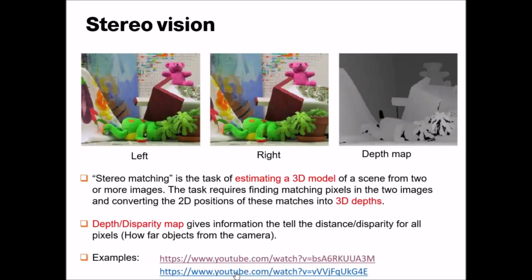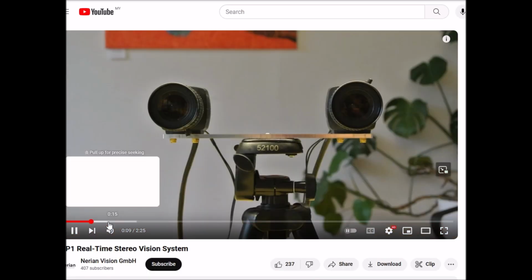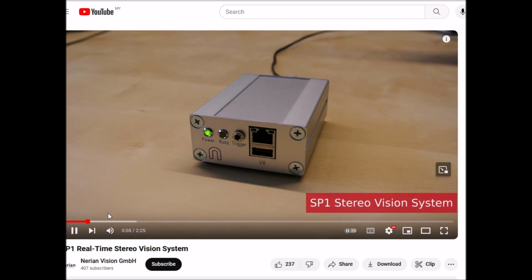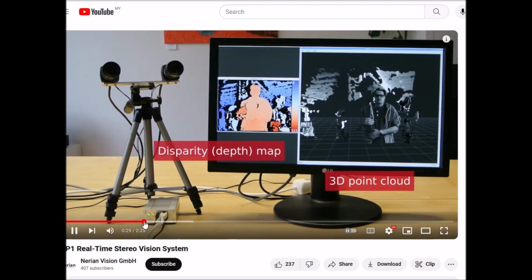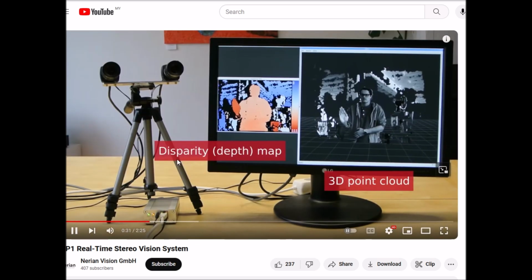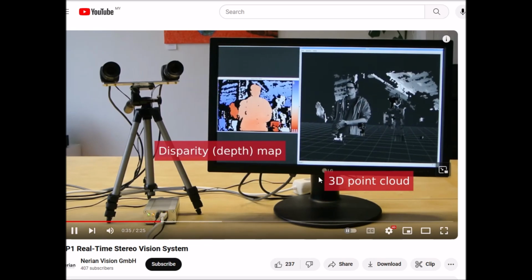Okay, another example, which is this one. Yes, this uses a stereo camera and some devices. This is the information now: the disparity map or depth map, and the 3D point cloud.